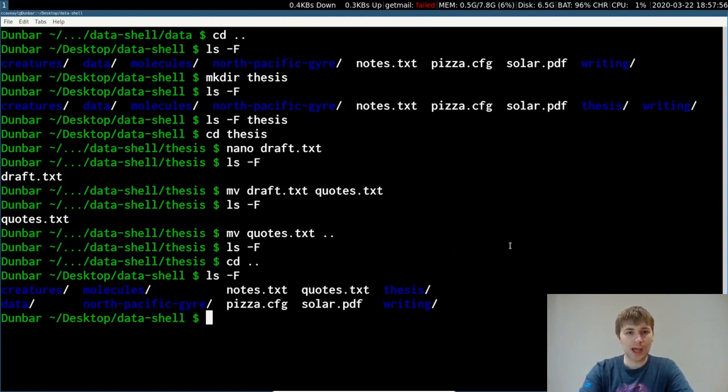In addition to being able to move files and directories, another common action we want to perform is making copies of files and directories. For this, there is a simple command which is cp, short for copy, as you might imagine. Much like the move command, it expects two arguments: the name of the file or directory we want to copy, and then where we would like it to be copied to. So let's copy quotes.txt, providing it as the first argument, and let's make a copy of this within the thesis directory called a slightly different name.